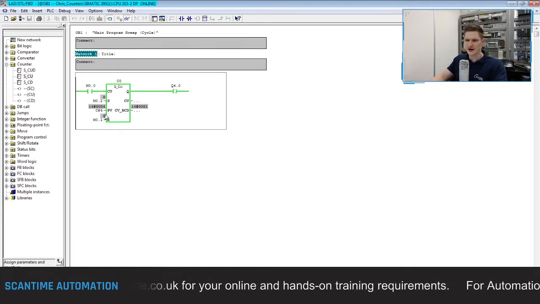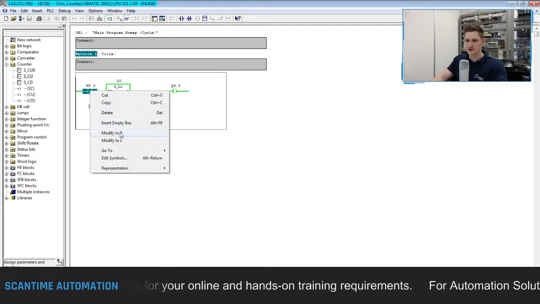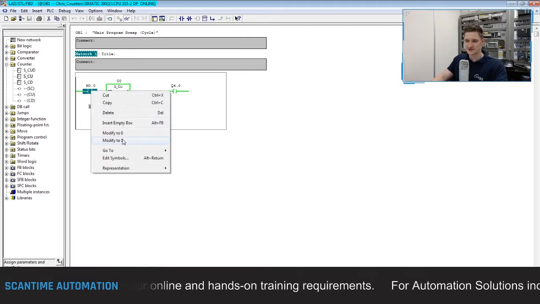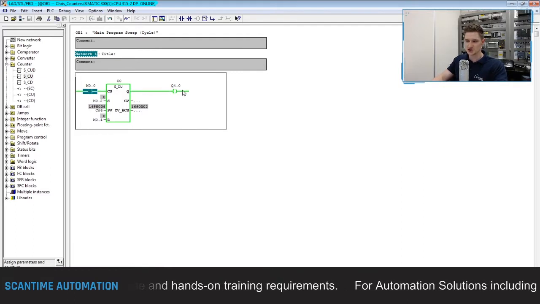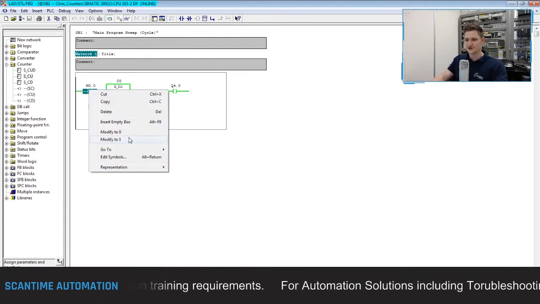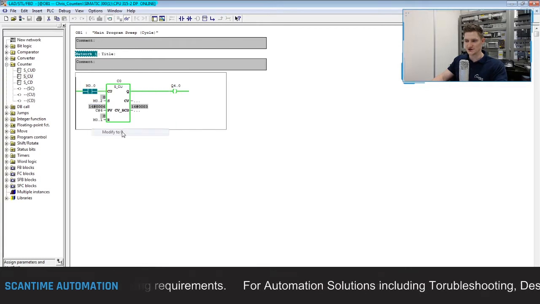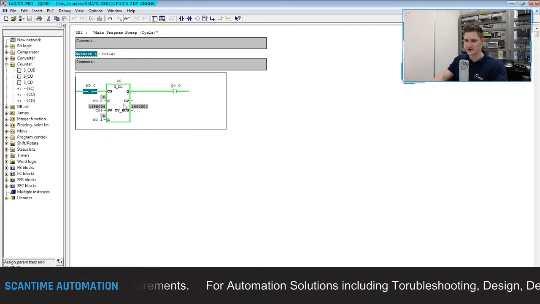Right, well, what happens when we get to 6 then? So let's modify that to 0. Let's turn it on again. There, it counts 2. The output's still on for whatever reason. Turn that off. Turn it back on. It counts to 3. Turn it off. Turn it back on. 4.